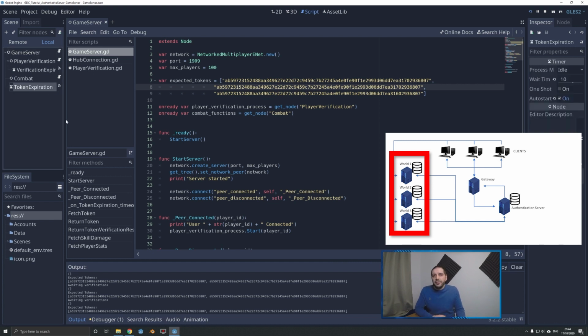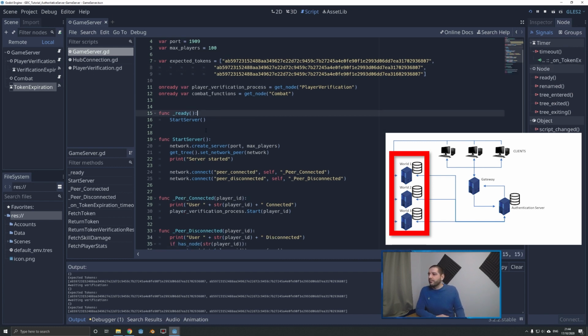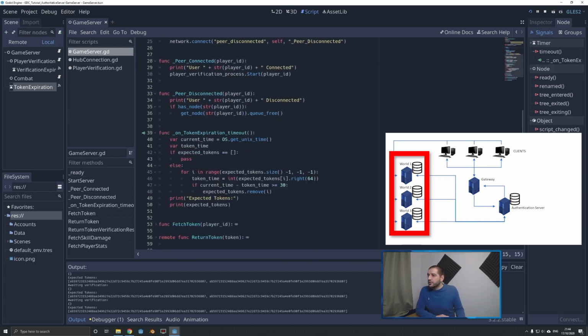So instead, I've added this timer node to the main node here, to the main game server, as a child, and I've renamed it token expiration. I've set it up to continuously keep counting, so as soon as this counts down from 10 seconds to 0, it will automatically restart again and again, and it automatically starts when the server starts. On the node signals, I've connected this to the on token expiration timeout signal on the script. So this function is going to be triggered once every 10 seconds, which is great for our invalidation process.